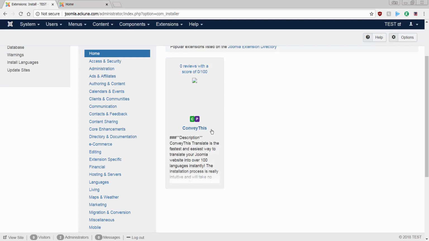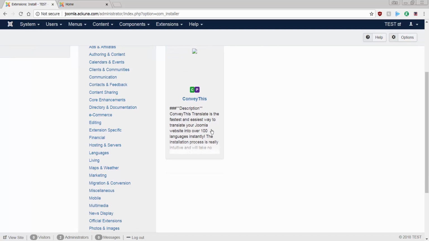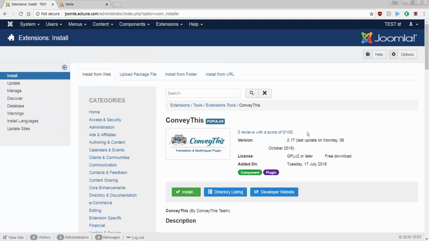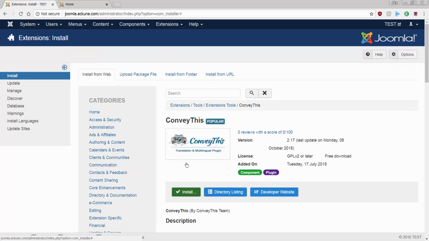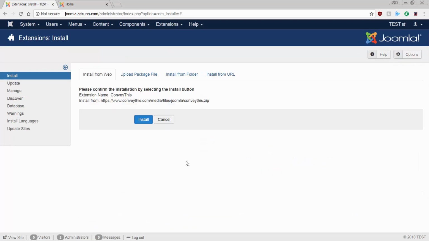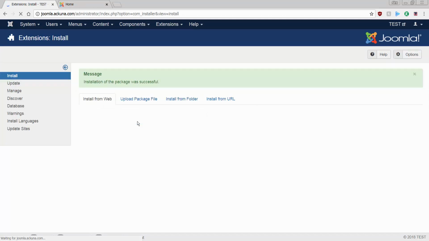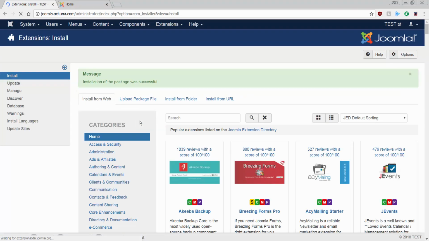It's a brand new plugin we just recently uploaded to Joomla, but having said that, we had a great experience on other platforms. Therefore, go ahead and test it out for your needs. Click on ConveyThis. It will take you to the page of the plugin. Click on the green Install button over here, and click Install again. It does its magic. It says installation of the package was successful.